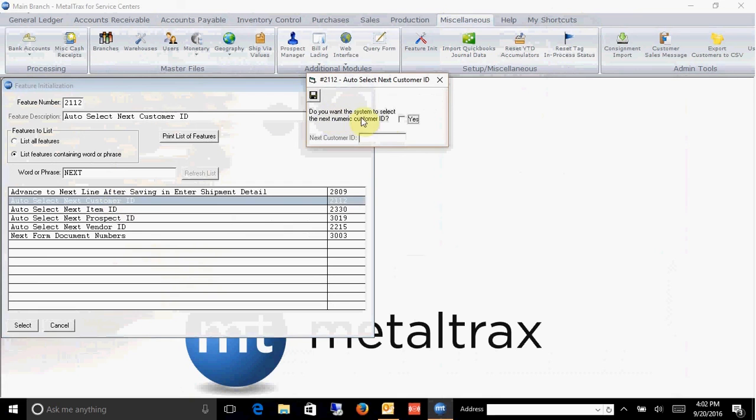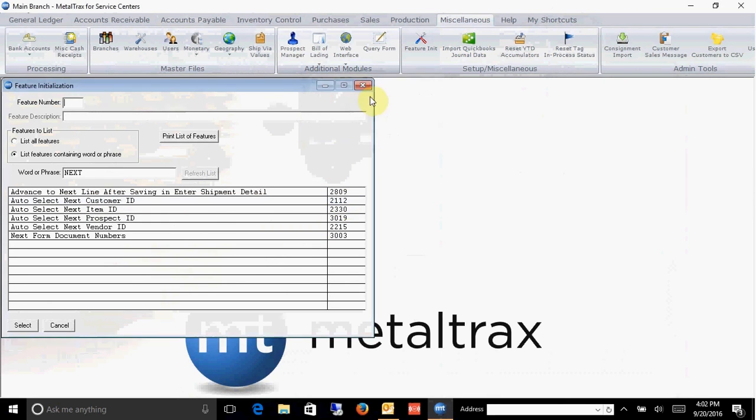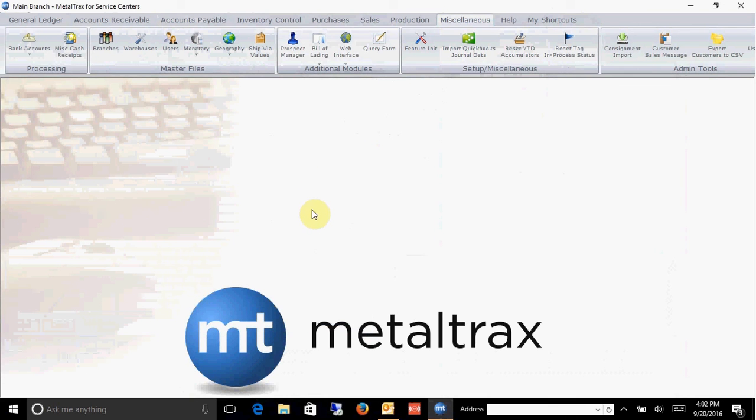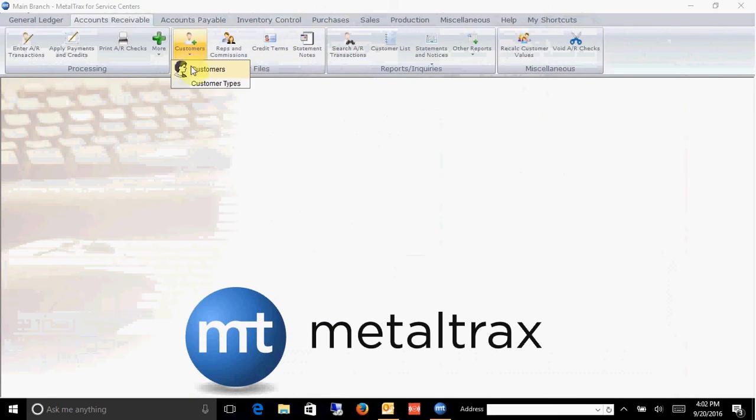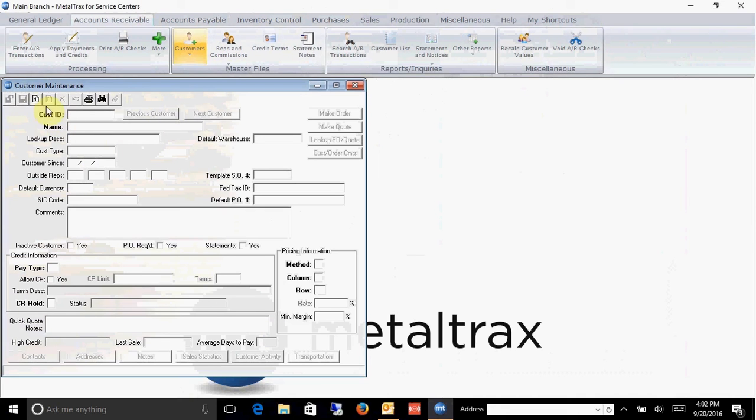We're going to say we want the system to select the next numeric customer, yes, and the next numeric customer is 5,000. Now what we did is I went into feature initialization number 2112. I save it, and now I'm going to get out of the feature initialization screen. Let's go back to the accounts receivable screen, click on customer. But this time when I click on new, watch what happens. As soon as I hit enter, it puts in our 5,000.